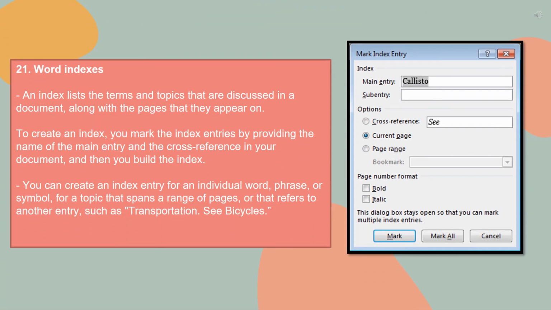Okay, the second last type of index is word indexes. An index lists the terms and topics that are discussed in a document along with the pages that they appear on. To create an index, you mark the index entries by providing the name and the main entry and the cross-reference in your document, and then you build the index. You can create an index entry for an individual word, phrase or symbol, for a topic that spans a range of pages or that refers to another entry, such as transportation, see bicycle.